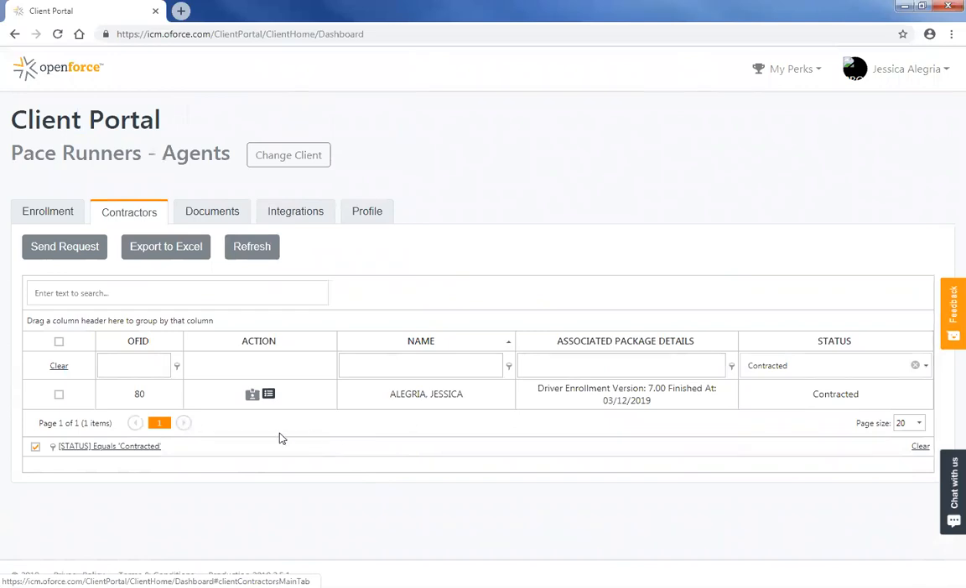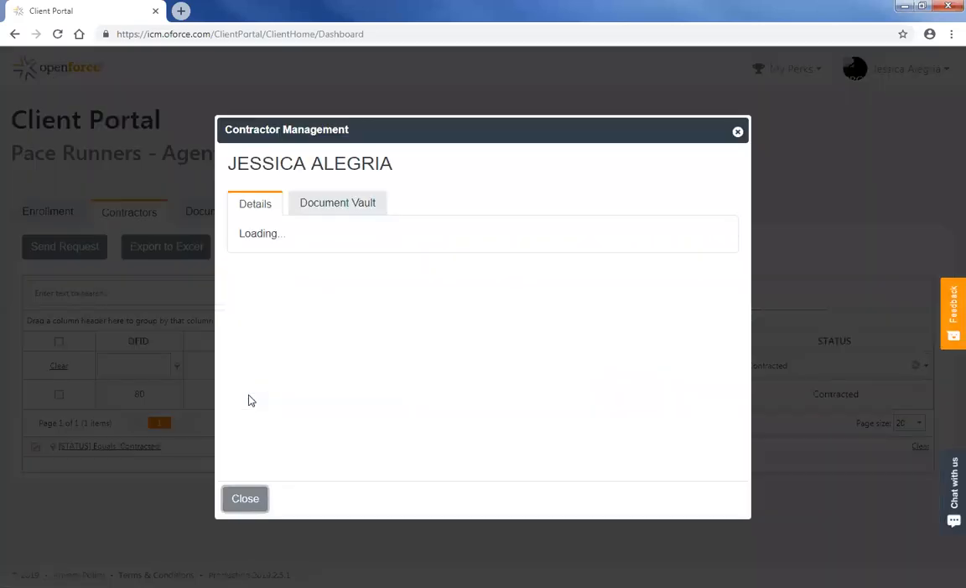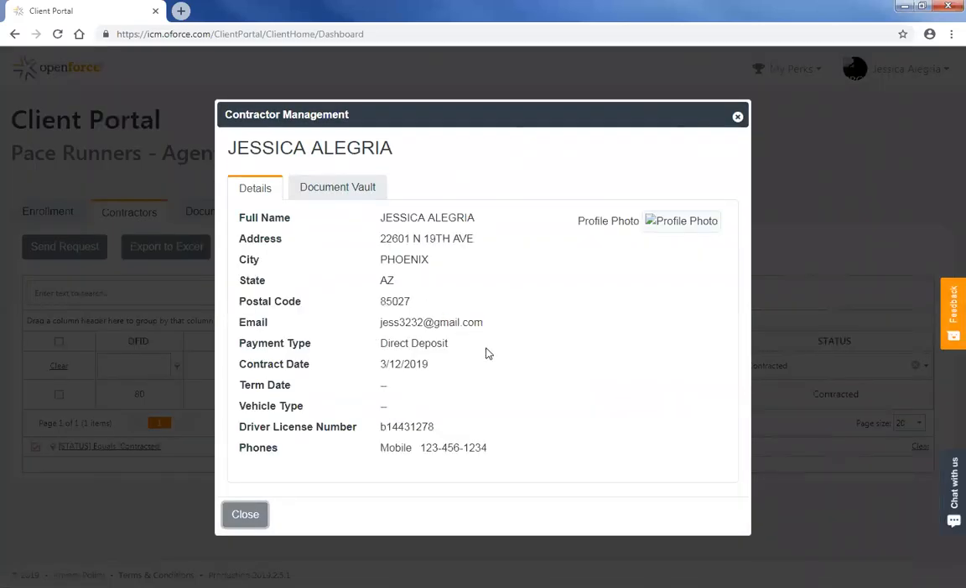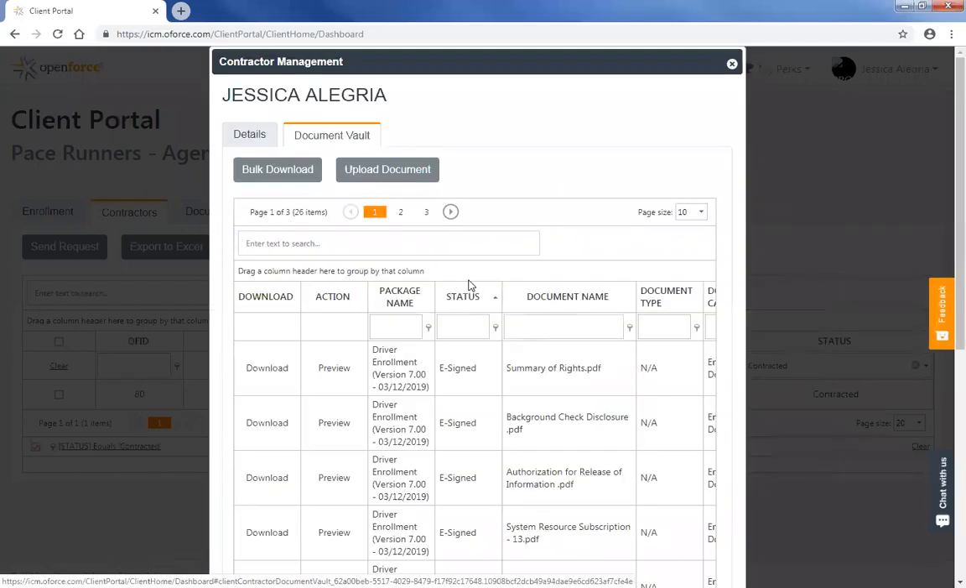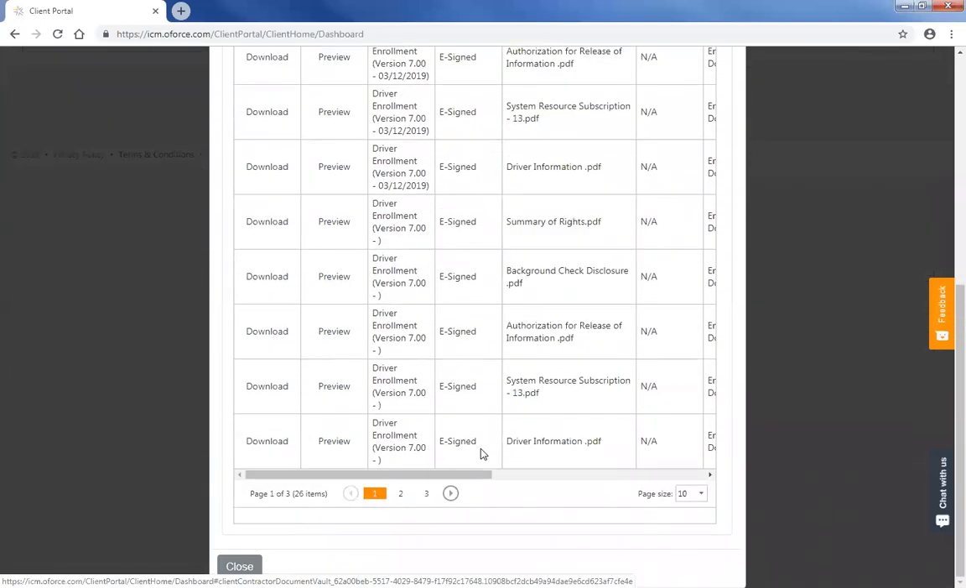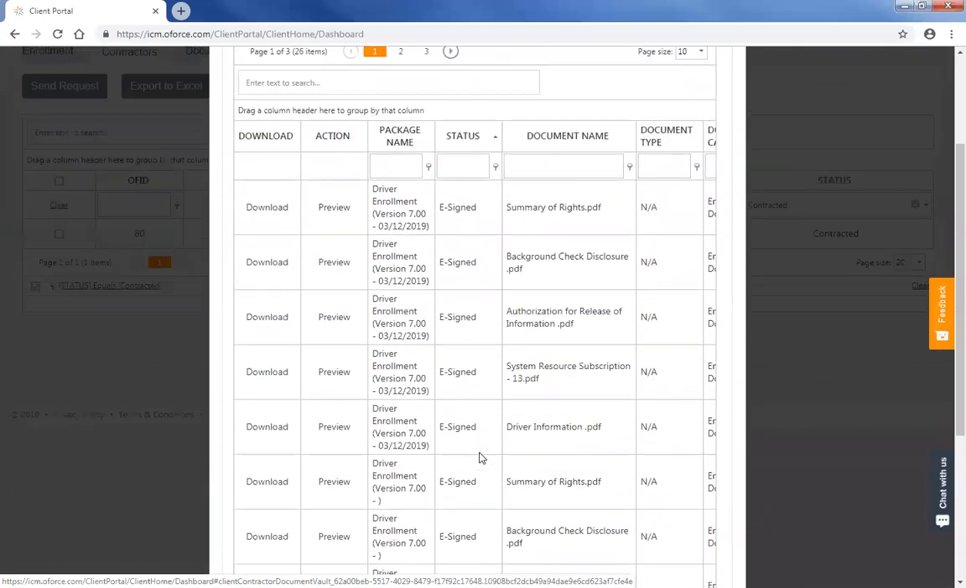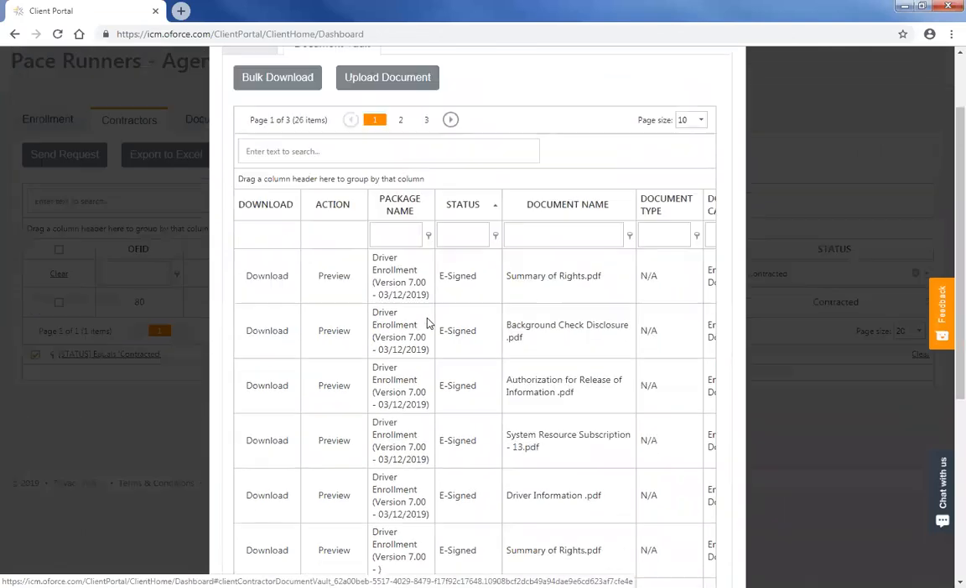Under the Contractors tab is where all your contracted drivers will live. You can monitor their status here. You have the ability to view information or more details on this individual. Under display details, it's going to show more information on their contact information, driver's license, and so forth. You can also access their documents by clicking on Document Vault. All their e-sign documents and their uploaded documents will live here. You can preview or download the document for a review.